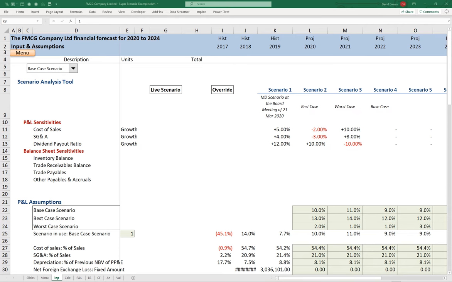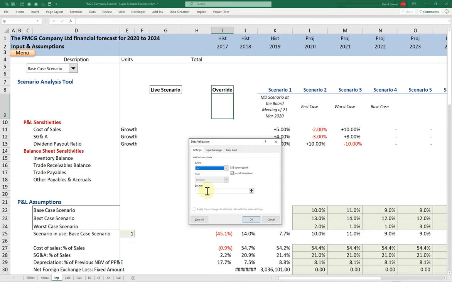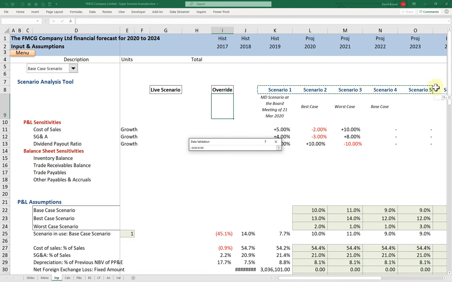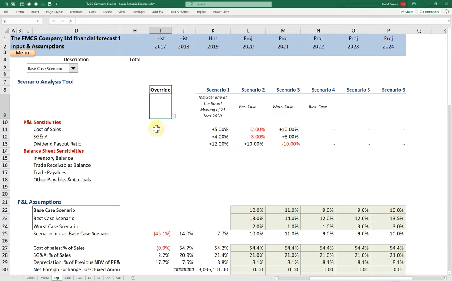So let's see. We're going to do a data validation. I have to pick which one is my scenario at the moment, so my live scenario is going to be a drop down in here. I'll go to Data, and up here somewhere is Data Validation. Where are you? It's still hiding somewhere. Here we go. In my data validation, I'm picking a list, and my list is going to be all these scenarios here: scenario 1, scenario 2, scenario 3, up to scenario whatever. You can take this all the way to scenario 20. Doesn't matter. So if I click OK, and I pick scenario 2, right?